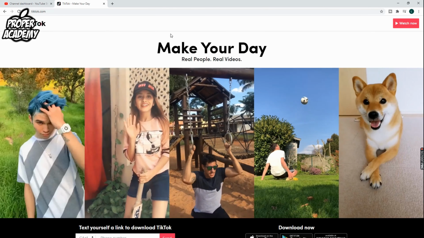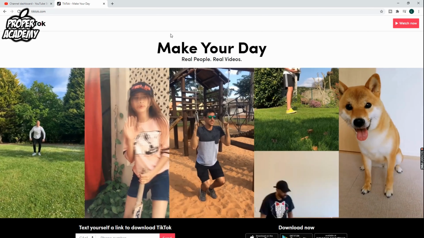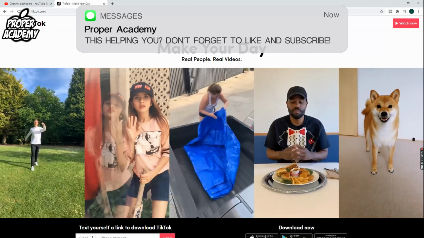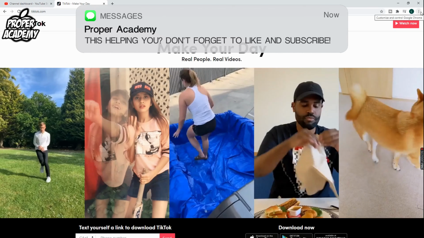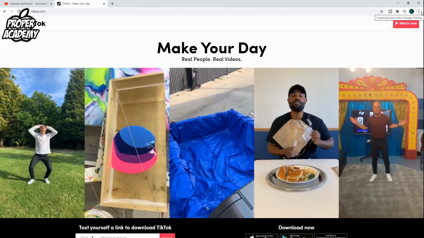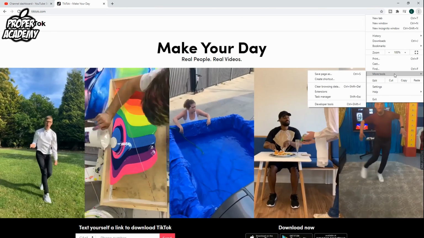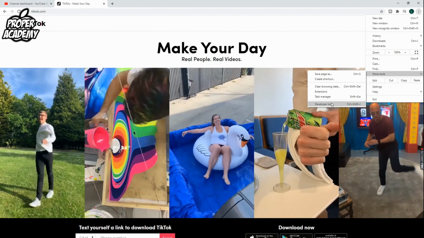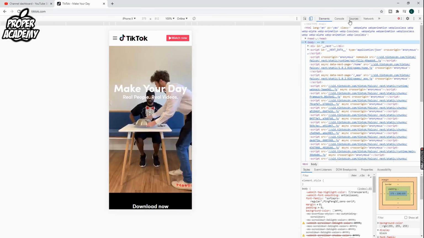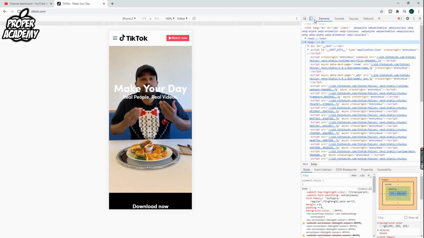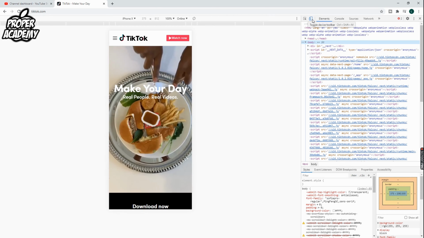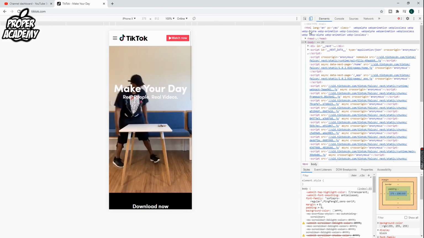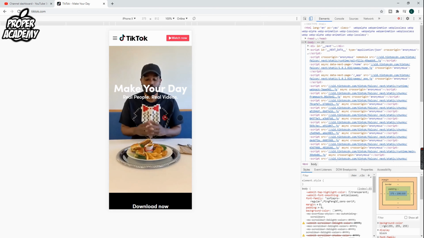Once you've done that, you can return to where I am right now in the tutorial and head over to TikTok. Once you're on TikTok, go over to the top right of your web page and click on the dots in the top right corner, then head over to where it says More Tools, and click on Developer Tools. That'll open up all this code right here, and over to the left you will see a little toggle device toolbar. You want to click on that, and it'll open up this screen that I have right here.